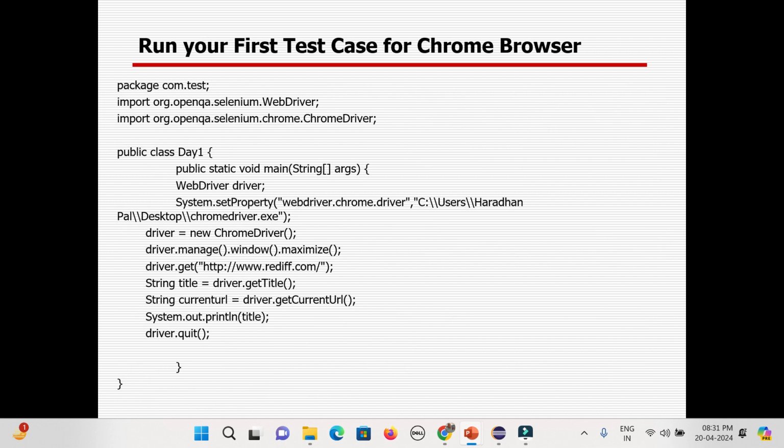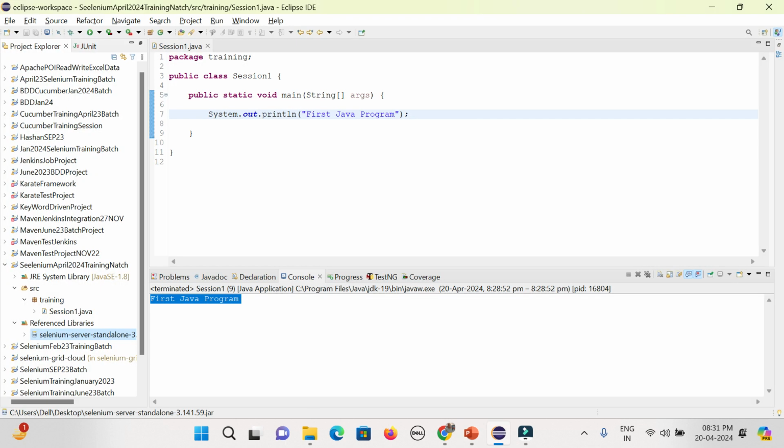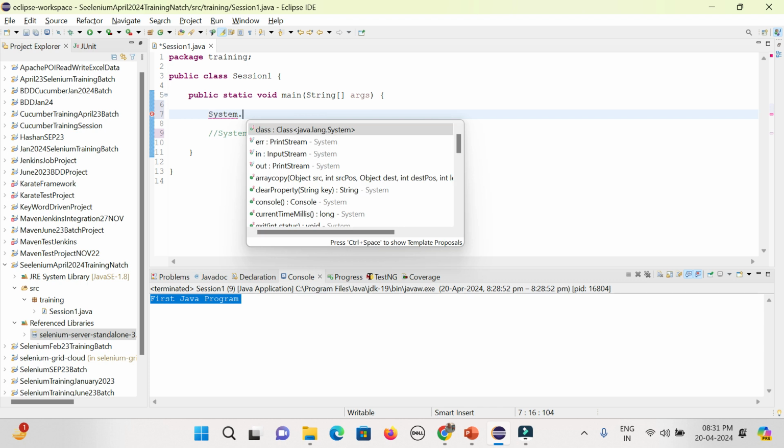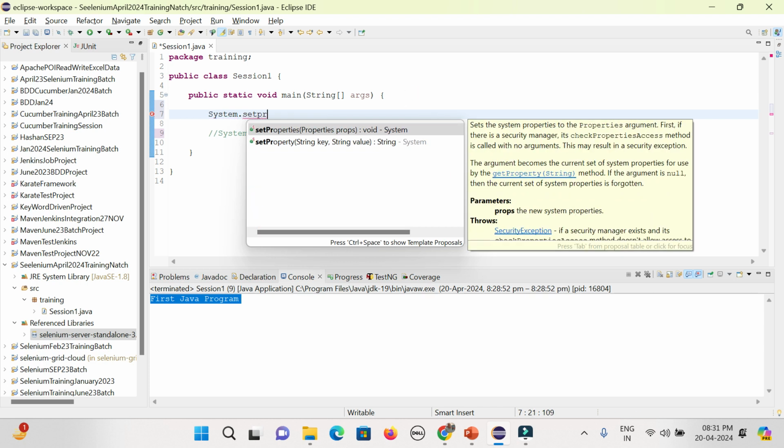Now I want to run my first test script for the Chrome browser. So what I need to do is comment out this code. I want to open the Chrome browser, launch it, and maybe quit the browser. That is my simple goal, right? So my Selenium jar file is loaded. What you need to do is type System, which is the predefined class in Java, dot, and there is a method called setProperty. You could see setProperty, right?